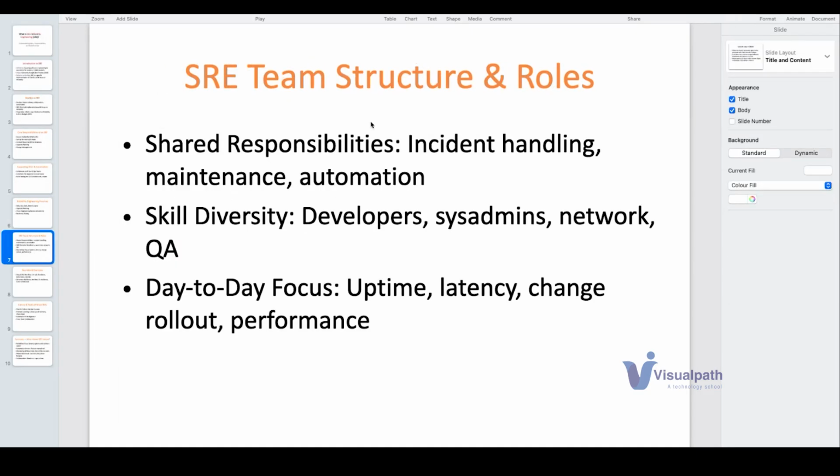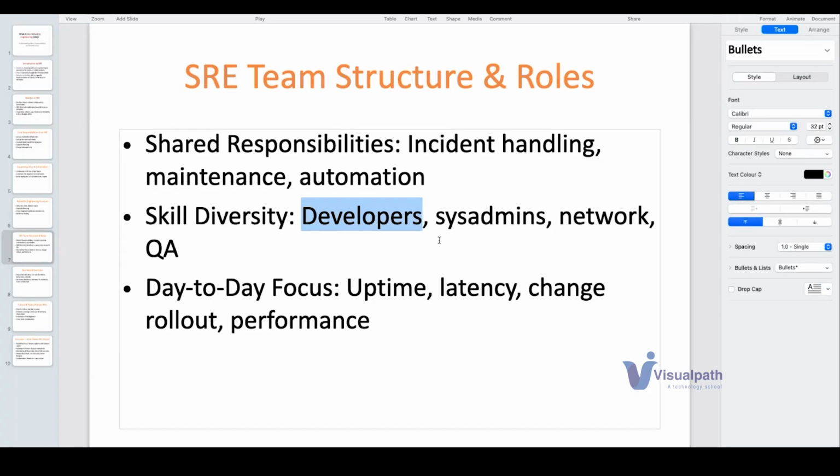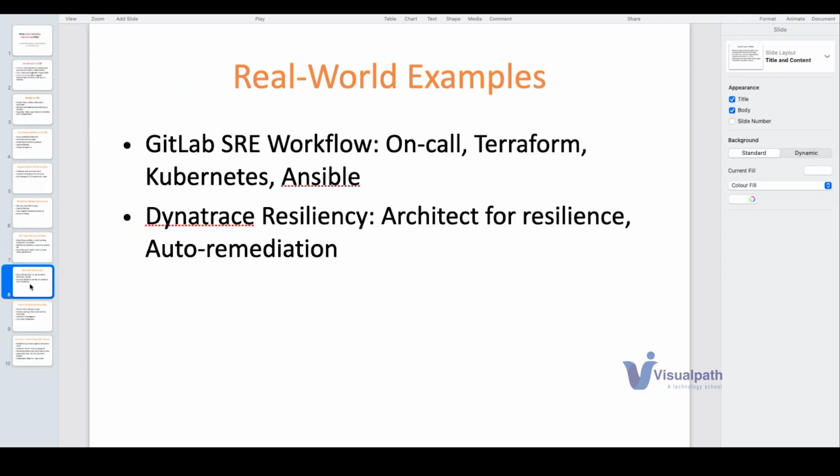So, SRE team structure and roles. We will be working very closely with developers. As an SRE, you also do some coding and automation, incident handling, and maintenance automation. You work closely with the developers, system admins, network admins, and QA engineers to make sure we provide a very resilient system to them, right? Our day-to-day focus, like I mentioned, is the uptime of the application, making sure latency issues are mitigated and our system is reliable, and then change rollout and performance. So you would focus on all these areas. We will explain what tools we will be using to manage uptime, latency, change rollouts and stuff like that, right?